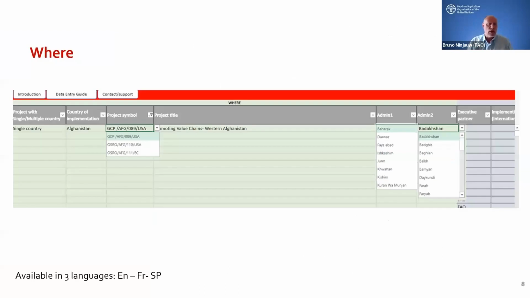So have a quick look. How does it look like? First, we have to choose if it is a single country or a regional project. If we say it's a single country, then you have all the possible countries that you can pick in a drop menu, like that there's no typing error.